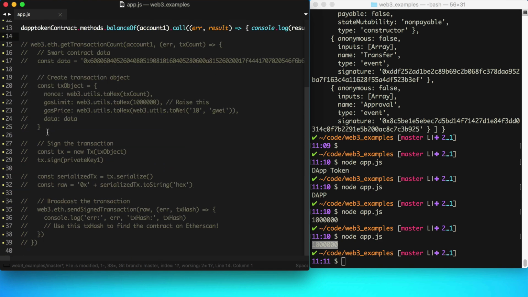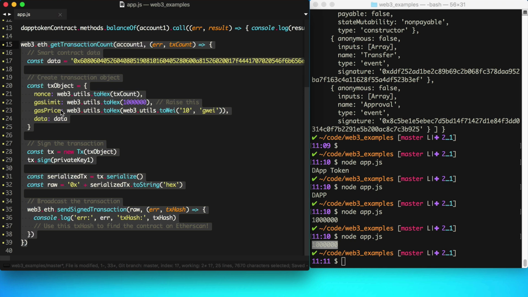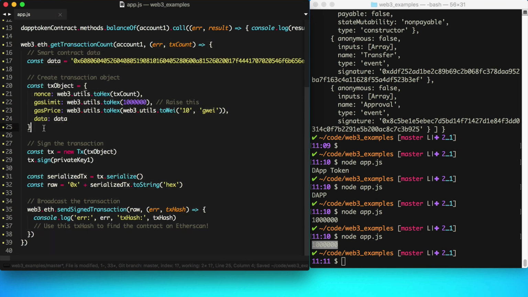And just remember that whenever you're creating a smart contract on the Ethereum blockchain, you're creating a transaction like this, and you're just sending its compiled-down data in hexadecimal.